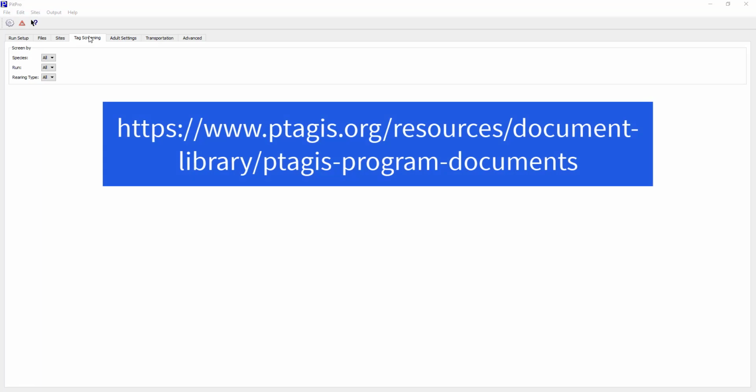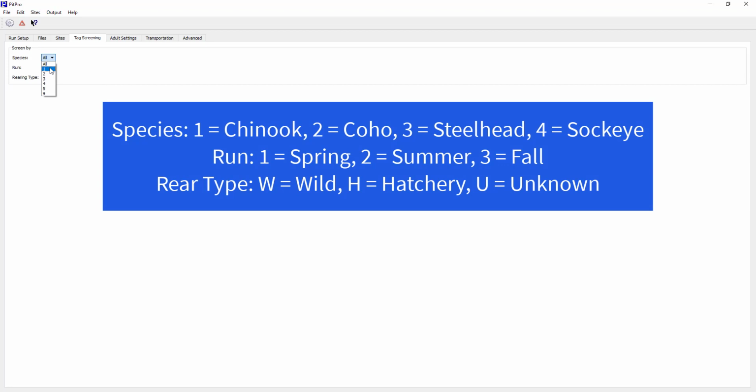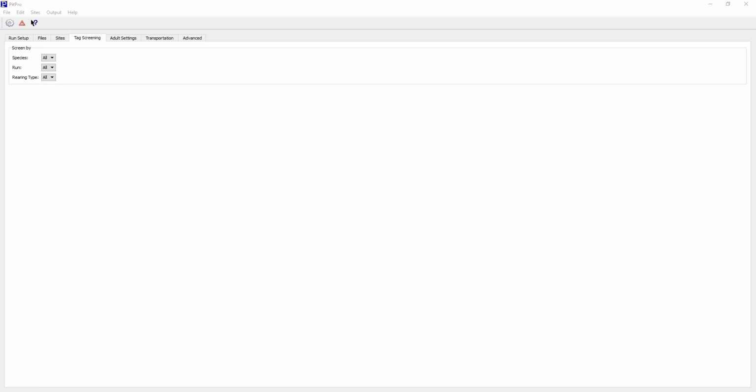These are based on the PTAGIS PIT-tag specification document. Species 1 is Chinook, 2 is Coho, 3 Steelhead, 4 Sockeye. Run 1 is Spring, 2 Summer, 3 Fall. Rearing type Unknown, U, W is Wild, H, Hatchery. This allows for the download of a master tag file that can be used against multiple interrogation files.